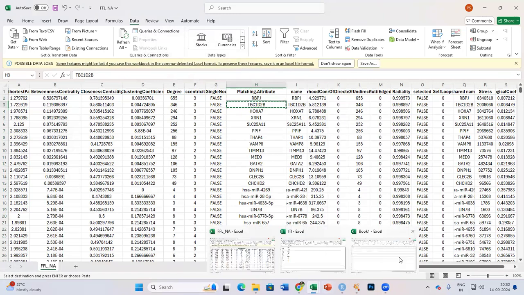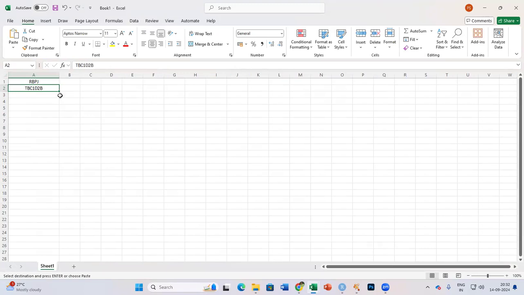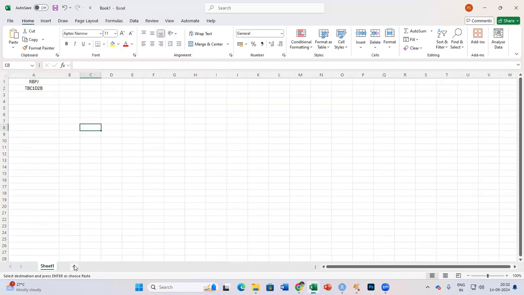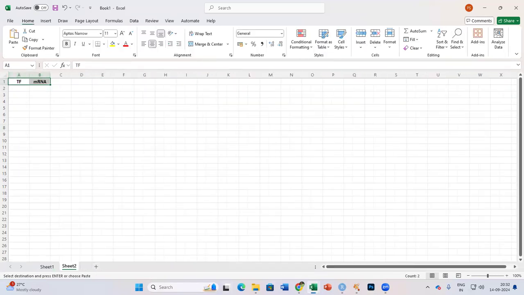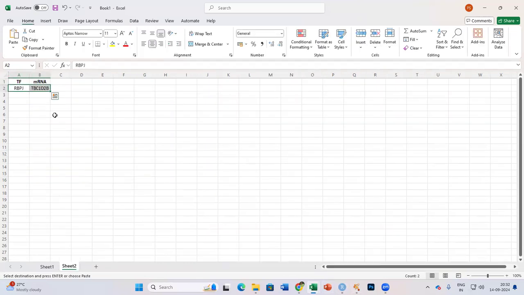Let me copy this and save it in one Excel sheet. Now let me cross check whether this TF and gene are actually coinciding or not. So RBPJ and TBC1D2B is perfectly fine. So we can take this, right? I will be creating one additional Excel file, like TBC1D2B and RBPJ are connecting as per the first edge list, that is TF-miRNA. So this is finalized in this case, and we need to take this, right?